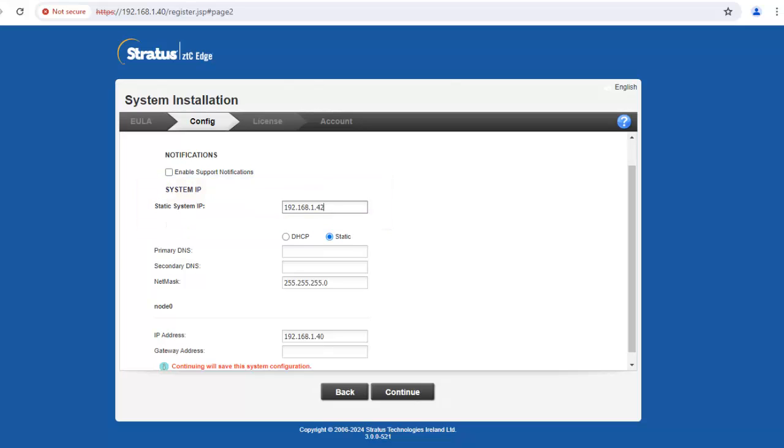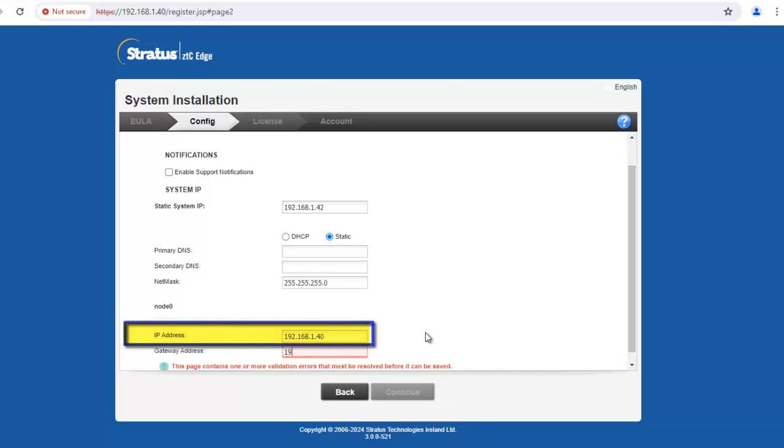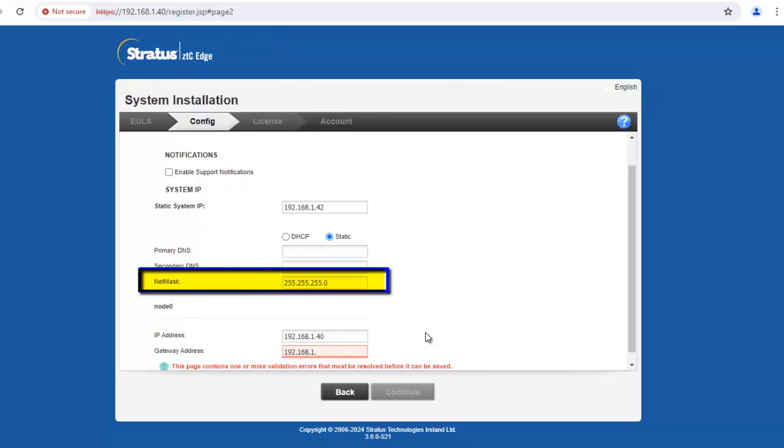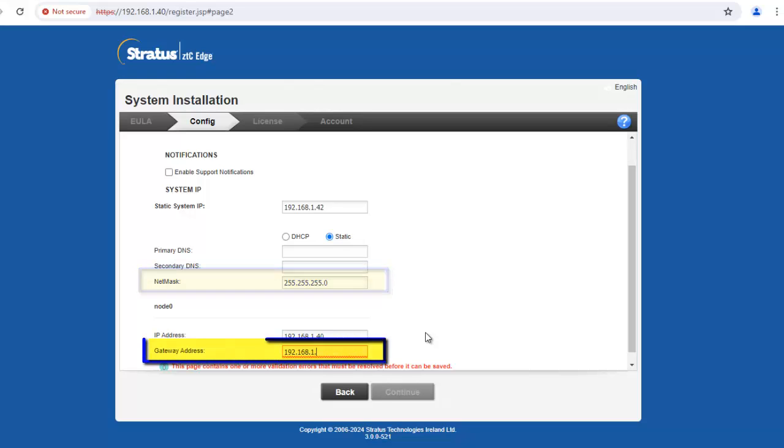Also under System IP, select DHCP or static based on your network. For DHCP, you do not need to provide additional information. If you select static, the node 0 static IP address that you entered during deployment appears. Provide the following values if not already populated. Netmask and gateway address for node 0.